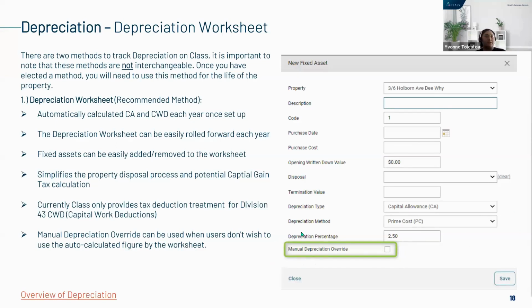I also just want to point out this little manual depreciation override feature that the worksheet has got. So if you've sourced maybe a depreciation schedule from a quantity surveyor with a pre-calculated figure, and you don't want to use the system's automatically calculated figure, you can tick this box, override whatever it is, and input whatever figure you've received from your report.